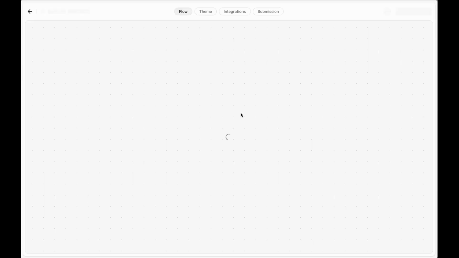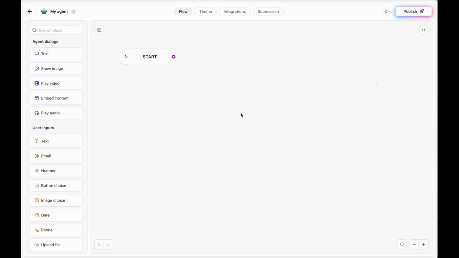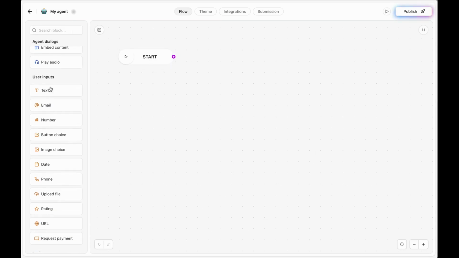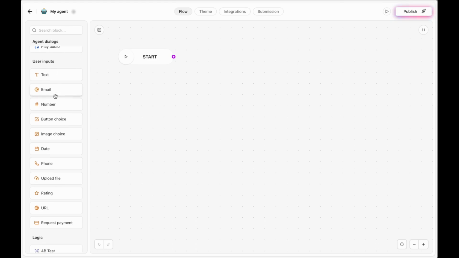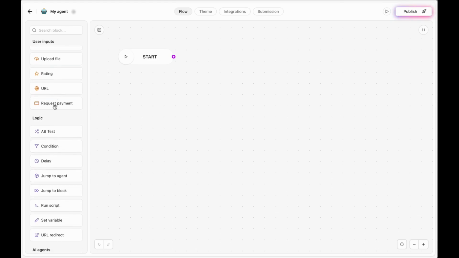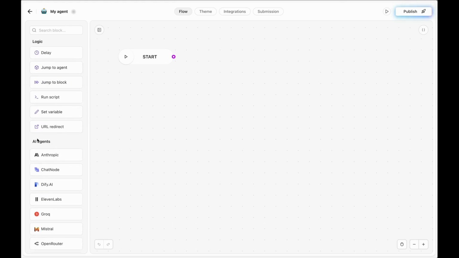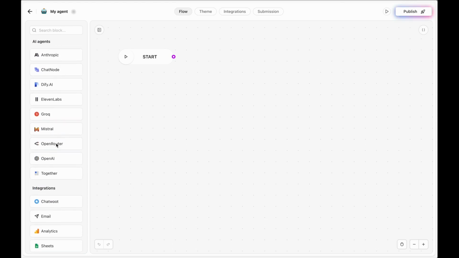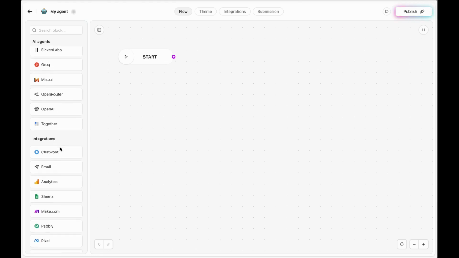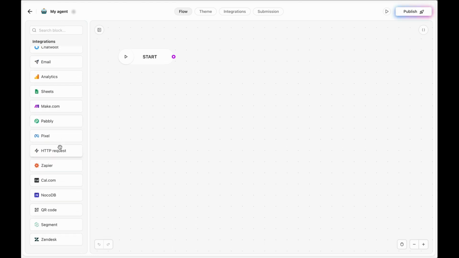Next, we are taken into the flow editor where all the building blocks are placed. Building blocks are divided into agent dialog for displaying data, user inputs for obtaining data, logic for operations and conditions, AI agents for integration with large language models, integrations for integrating with external tools like Zapier.